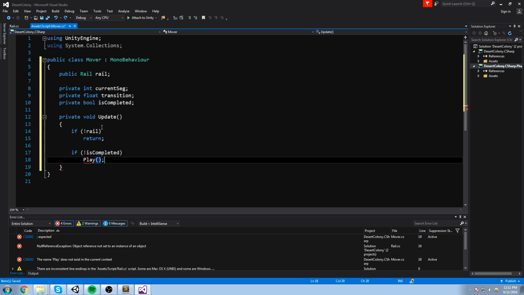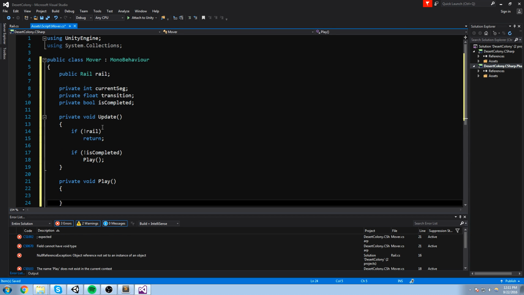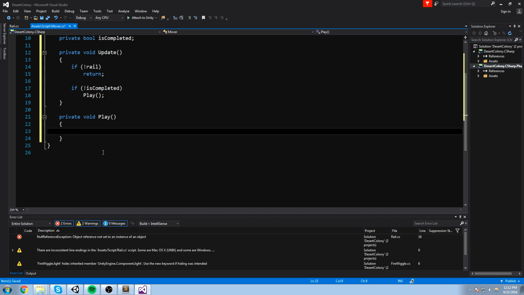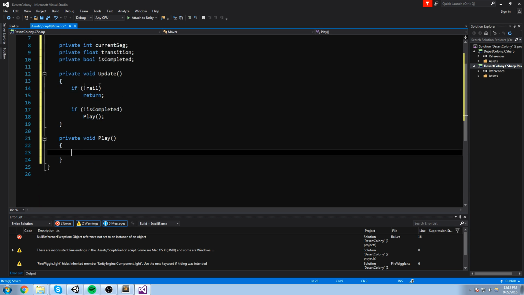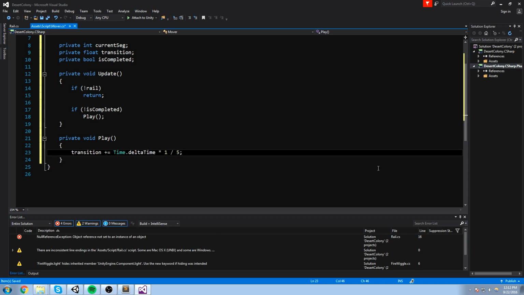Now play is a function that is not defined just yet, so we're going to go down here, do a private void play, and that's going to be where we move our object. So there's quite a few things to do in here. Let's start by adding up to the transition float. So transition plus equals time.deltaTime, and just for testing purposes I'll multiply by 1 divided by 5, which in the end is going to take 5 seconds before I reach the value 1.